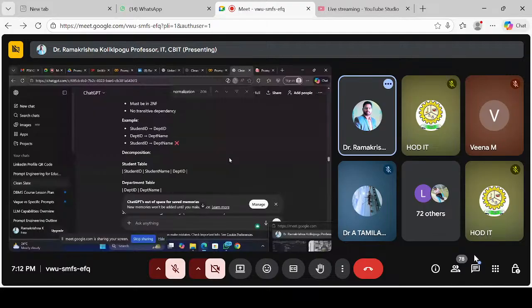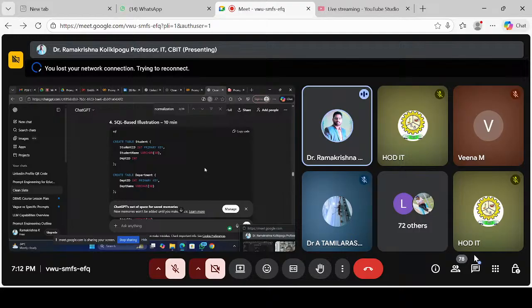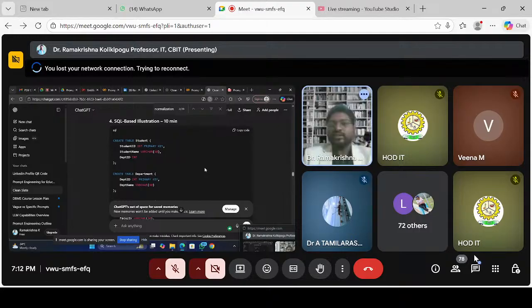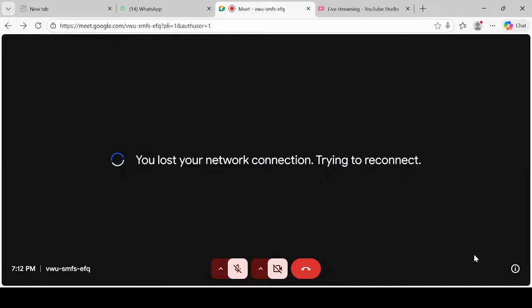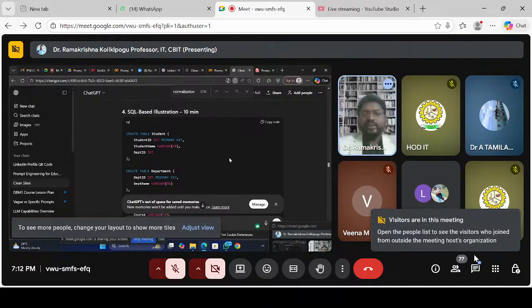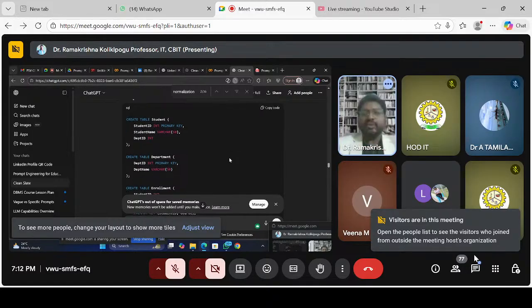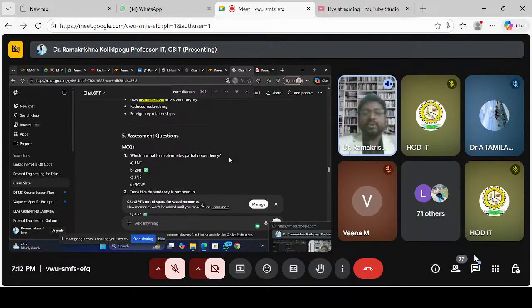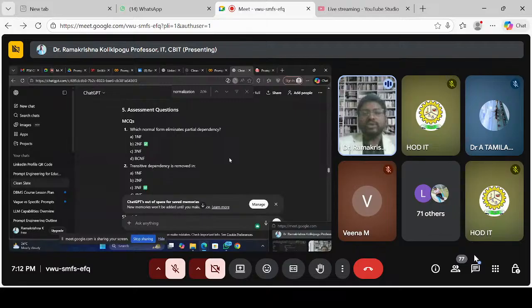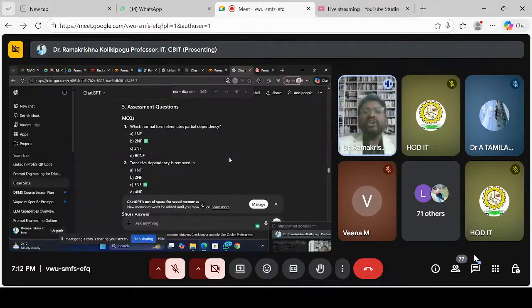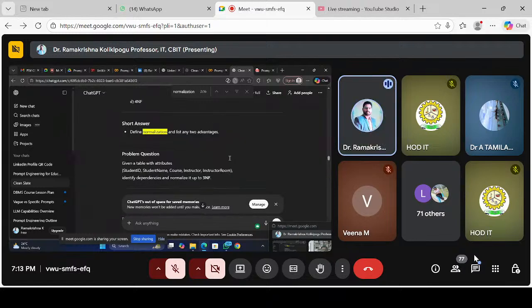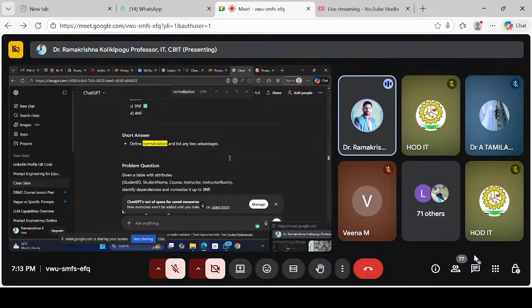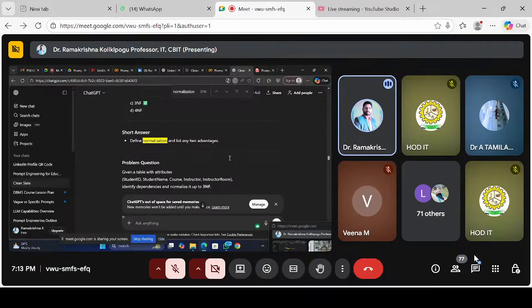Now you can see I also asked for SQL-based illustration. Not just that, for 1NF, 2NF, and 3NF, it also gave me the schemas which follow the first, second, and third normal form. Then the assessment questions I asked for. For MCQs, I asked for exactly two, and it gave me two multiple choice questions with answers. Then short answers: define normalization and list any two advantages.